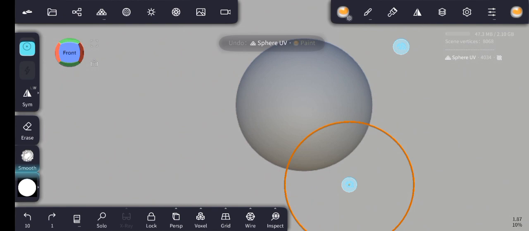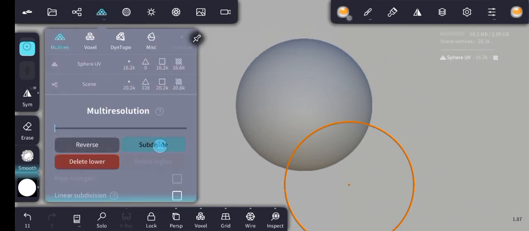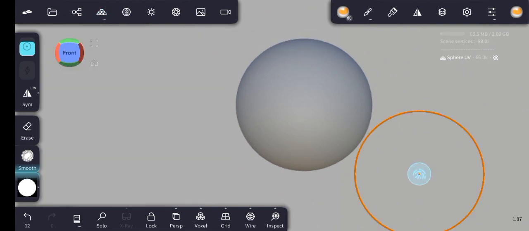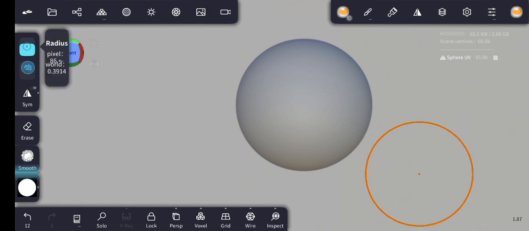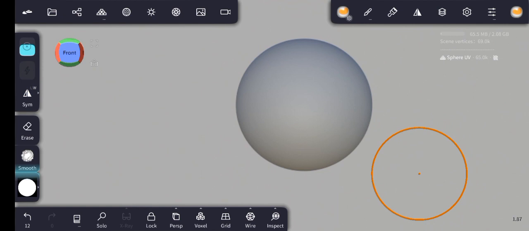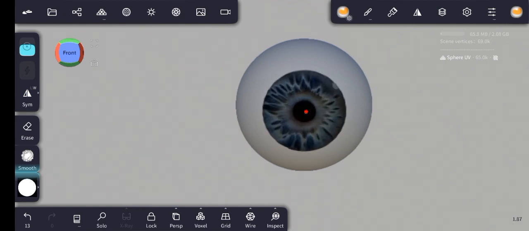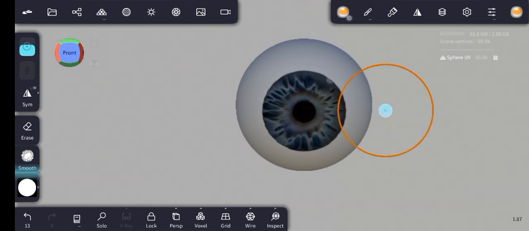Okay, I forgot to subdivide it again to 65k. Then reduce the size of my brush a bit, then draw on this with high intensity. Yeah, so about this is okay.